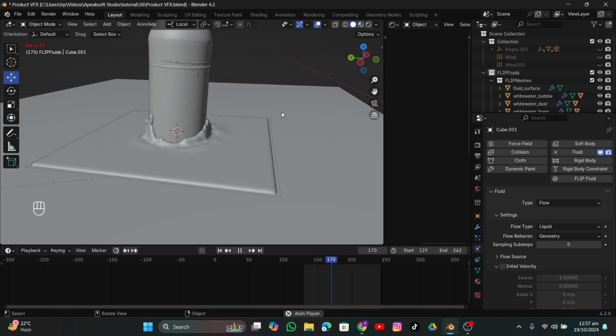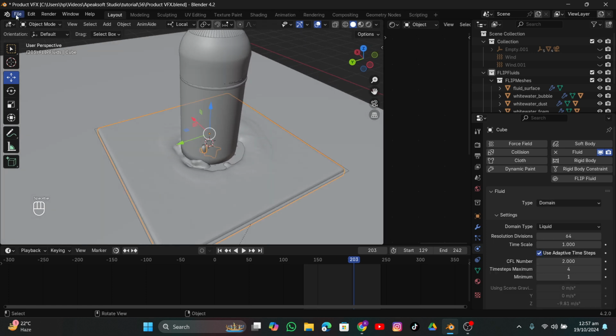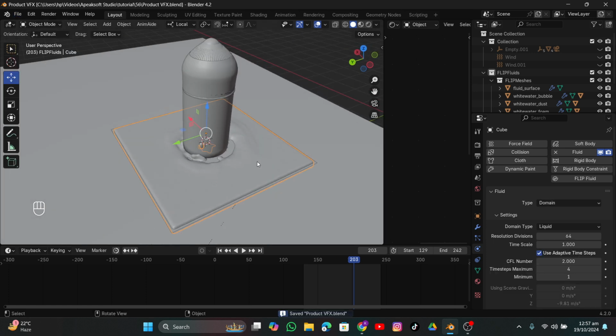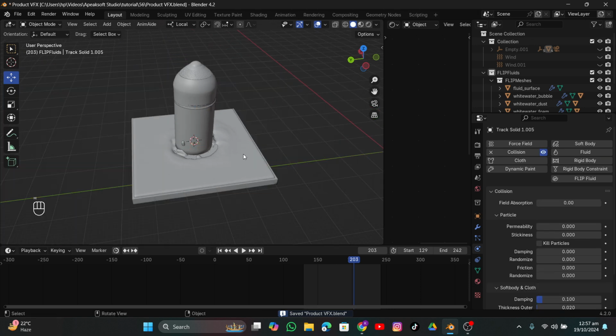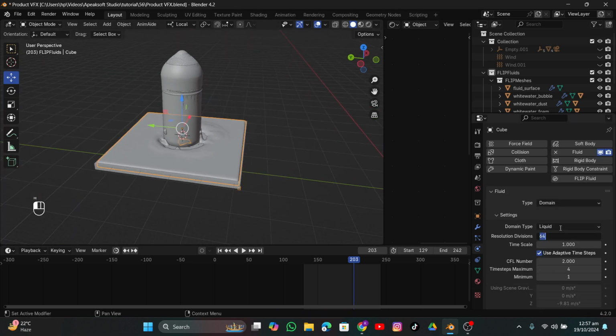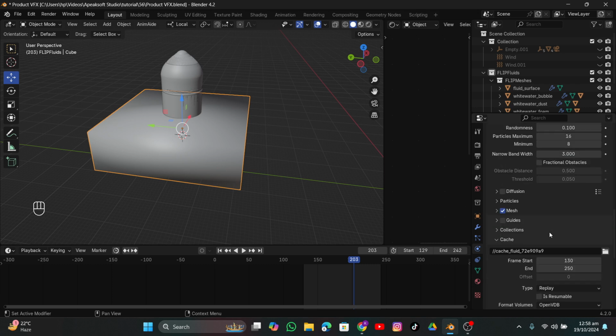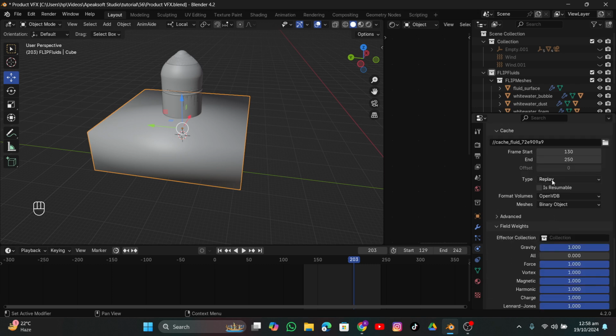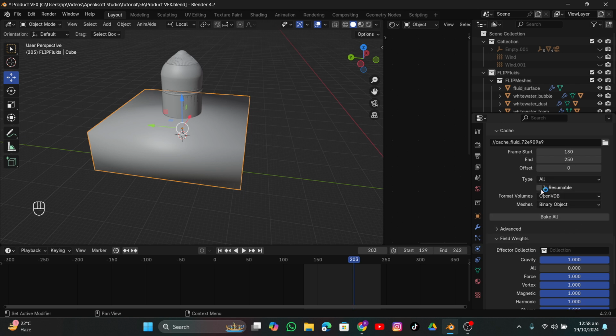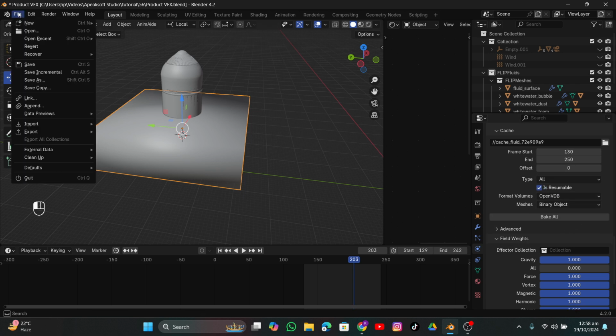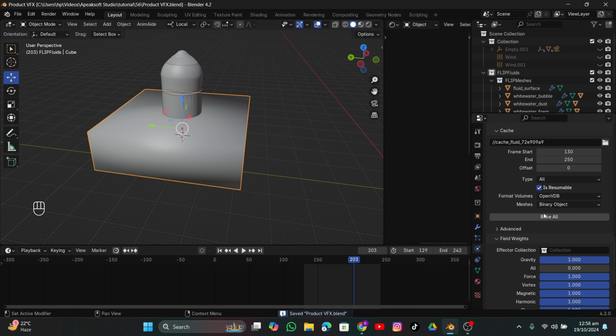Yeah, that's looking good. Okay, so I don't know. Yeah, select the fluid object, let's save the file, and just go ahead, and maybe we can hide the other object, the shadow catcher. Let's set the resolution to something like 200 maybe, because I think it's going to work perfectly. Let's set the type to all, so we're going to bake everything. Let's click is resumable, and I'm going to save the file, and let's go ahead and click bake all.